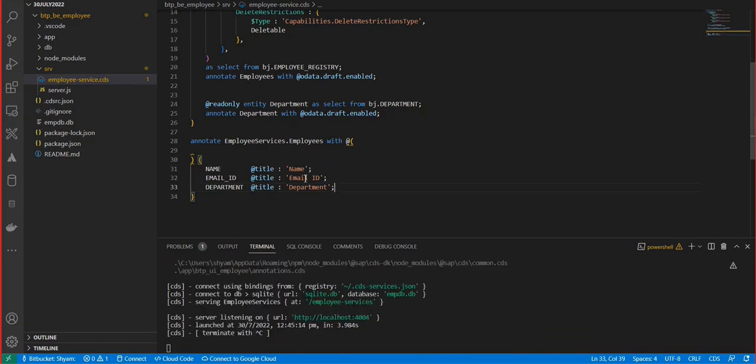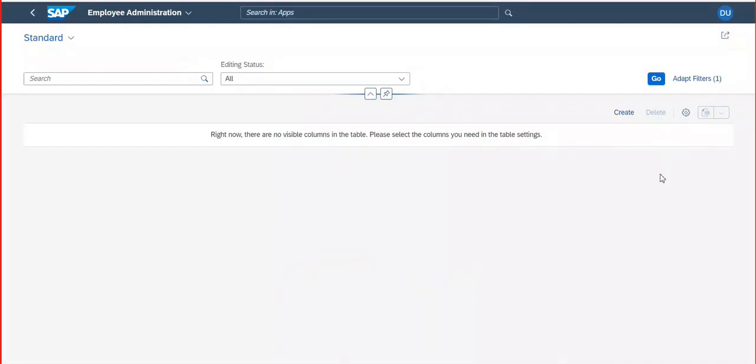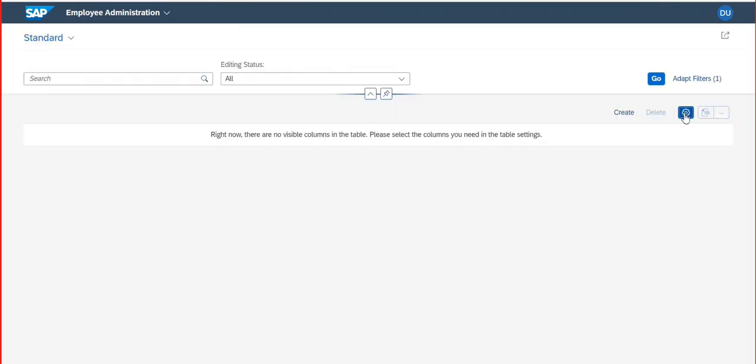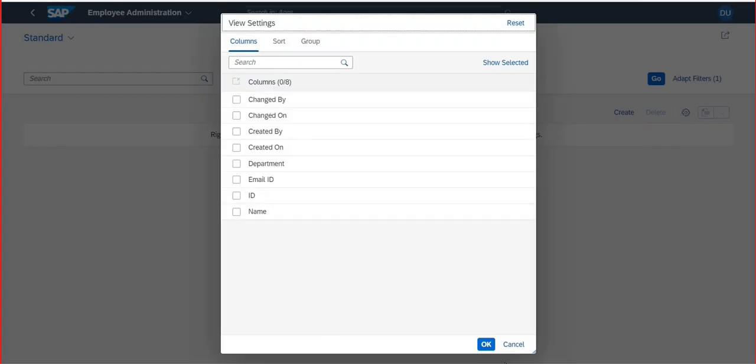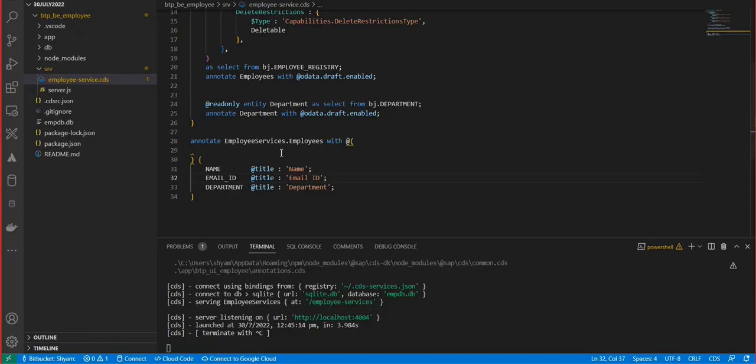I want to give a title to my department as well. Okay, so we do have labels provided correctly over here. Now what I want to do is, along with this editing status, I want one more filter.